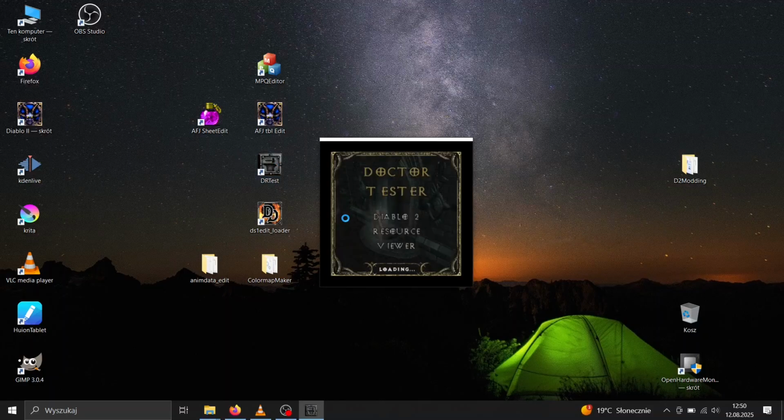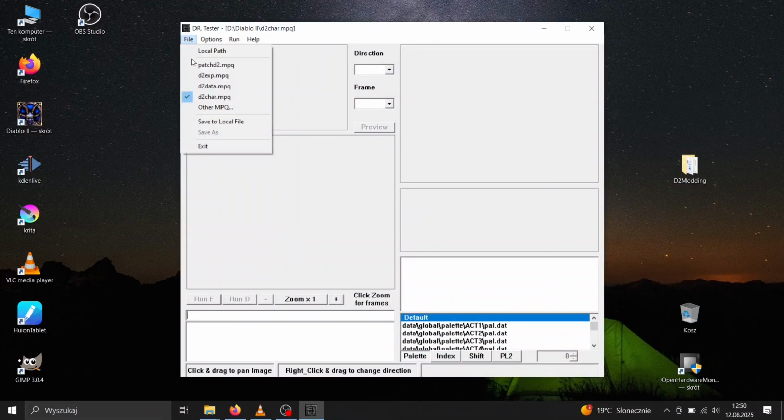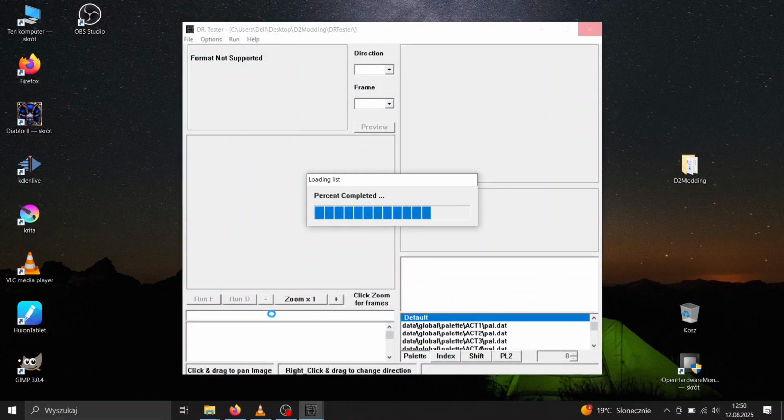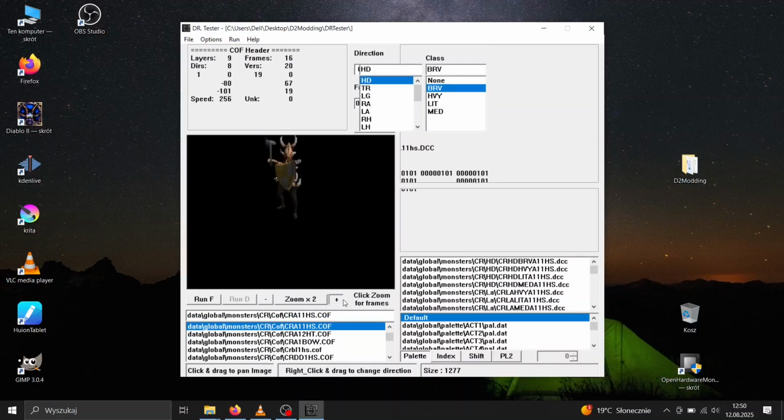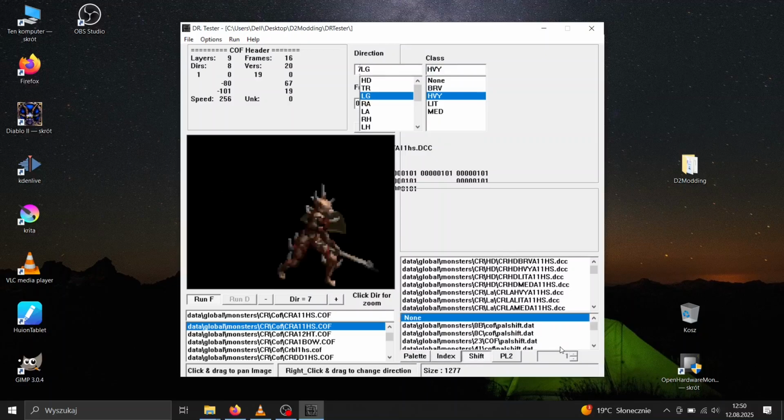And now we get to my favorite tool, Doctor Tester. I absolutely love using it since it lets us view the graphics and animations from files provided to it. And it also allows us to preview how the things in our mod will look like, thanks to the option to display local files in it. It will be used a lot once we get to adding new monsters or monster variants.